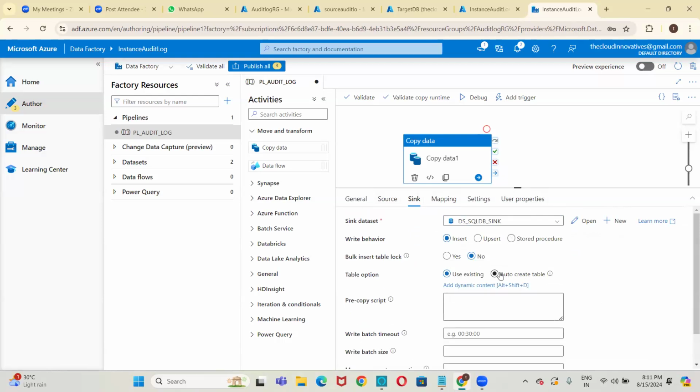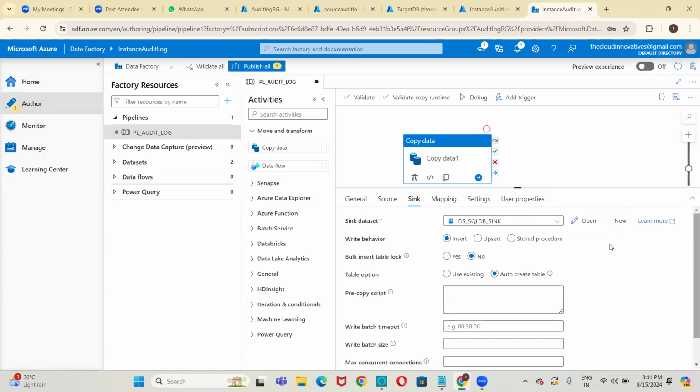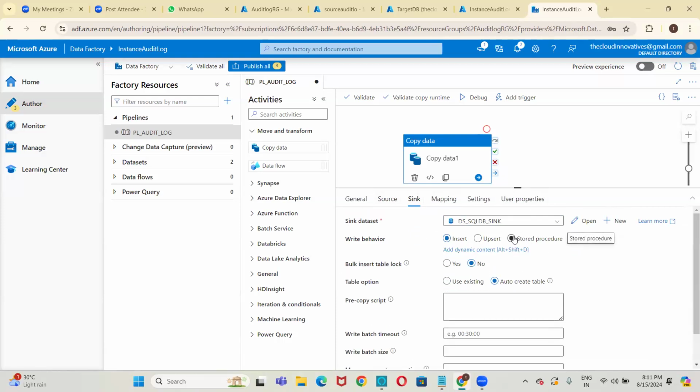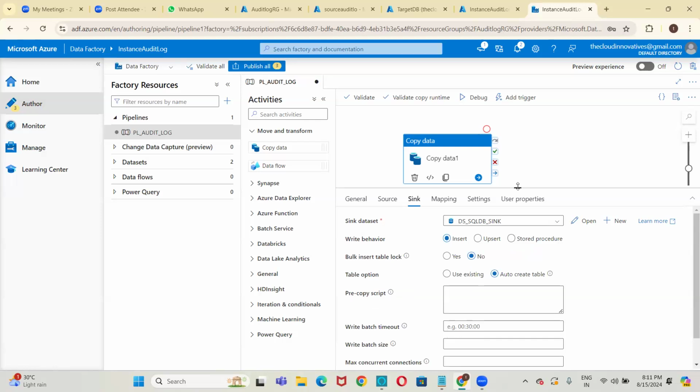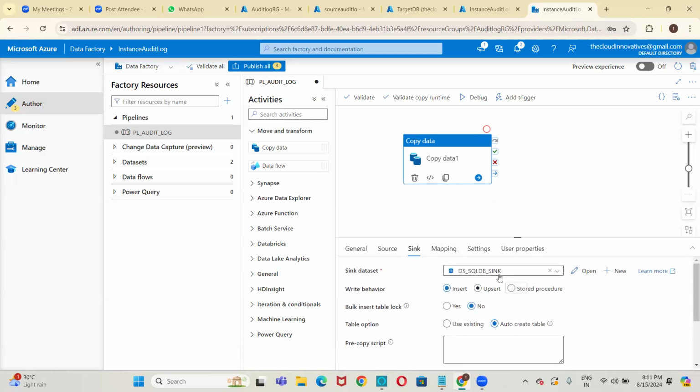Use the auto create table now. Leave it as it is. Don't select the stored procedure here, because I don't want to pull in using this. Now I will apply another technique here. Instead of doing it here manually, we have one activity itself.